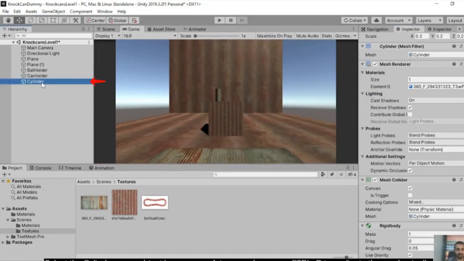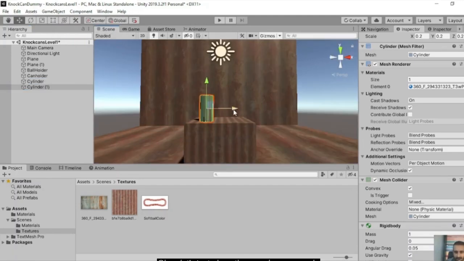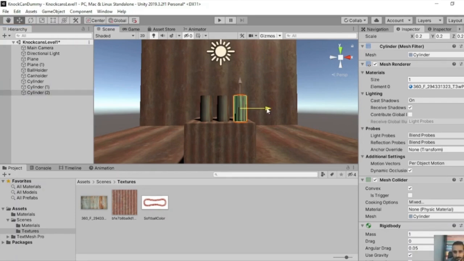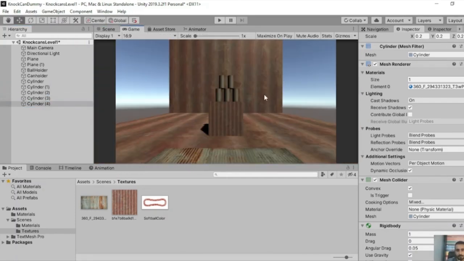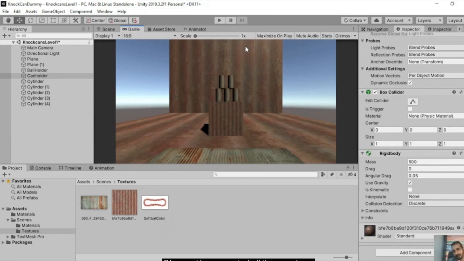Select the cylinder game object here, or your first can, and press Ctrl D to replicate the can basically. Okay, let's just place the cans here properly. Okay, so I've created all the cans here.